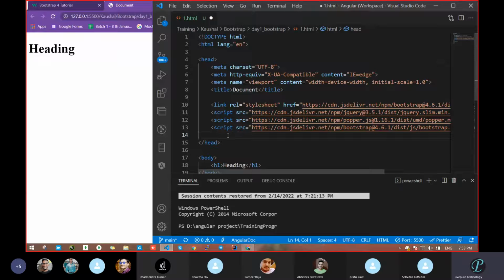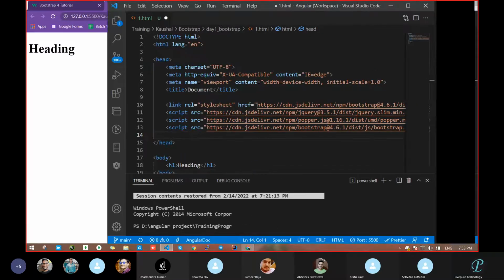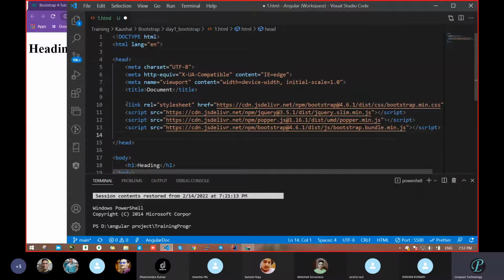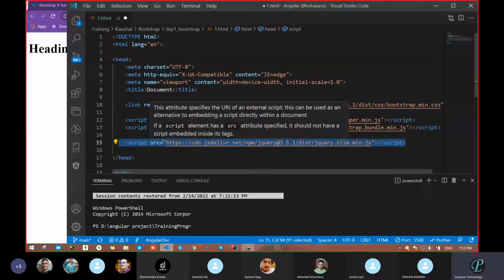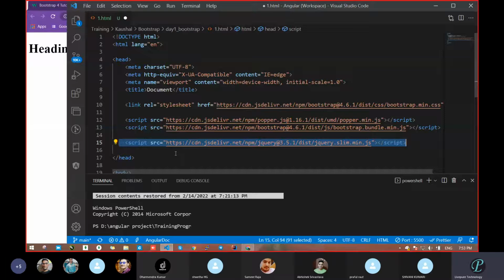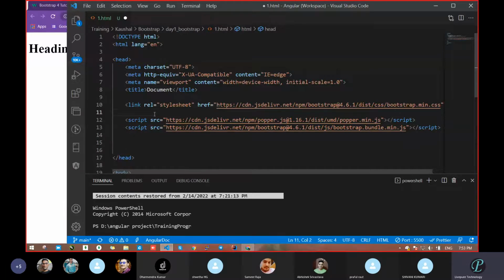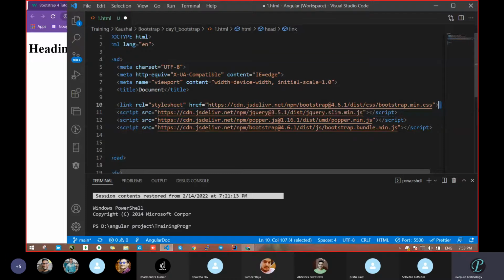So after this, what will we do? And one more thing. Whatever you copied, please keep it as it is. And second, one important thing, this jQuery file should be in the second position. If you keep this last, maybe some functionality will not work, because JavaScript depends on this jQuery; this has to execute first, then JavaScript has to execute. That's why position also matters. So you have to keep this in the second line.